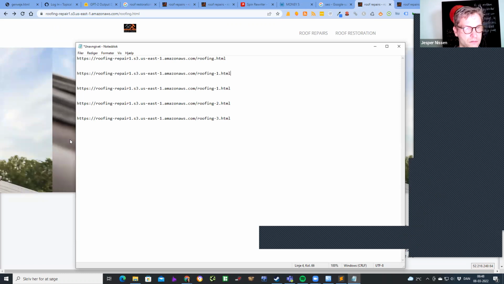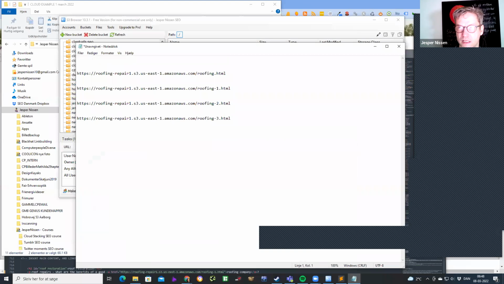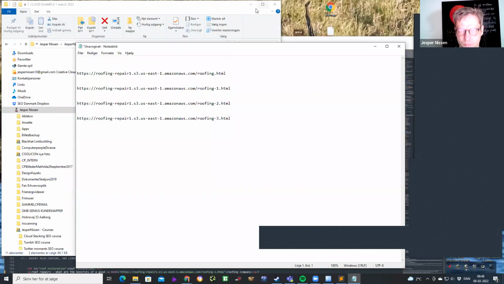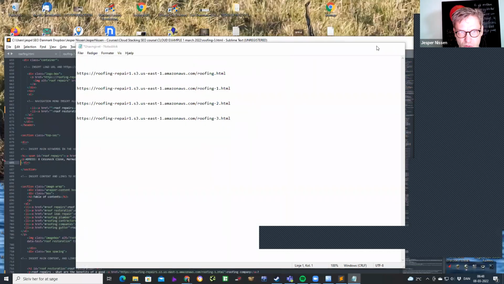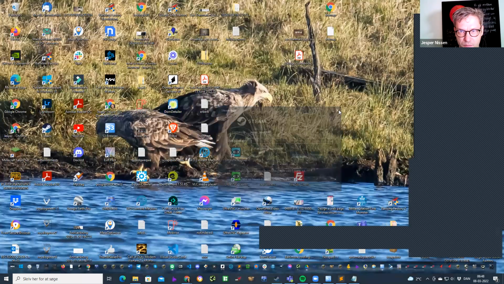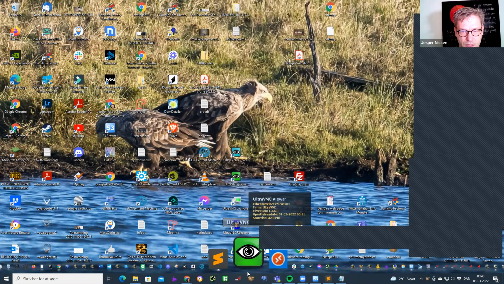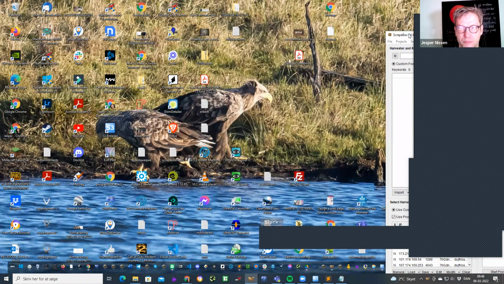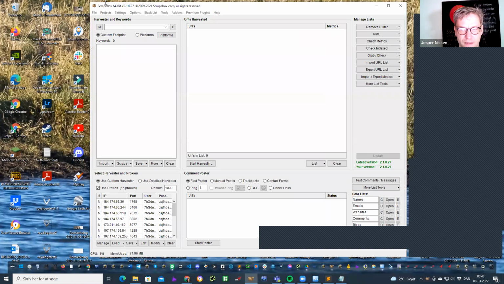Let's see here. So these are the 4 URLs that we want to boost. And we can now build the Scrapebox campaign. So Scrapebox, I think it's, could it be German? Or is that GSA? I don't know, but it's not very expensive, and it is here. And now I'm just going to build a campaign, and then I'm going to show you.